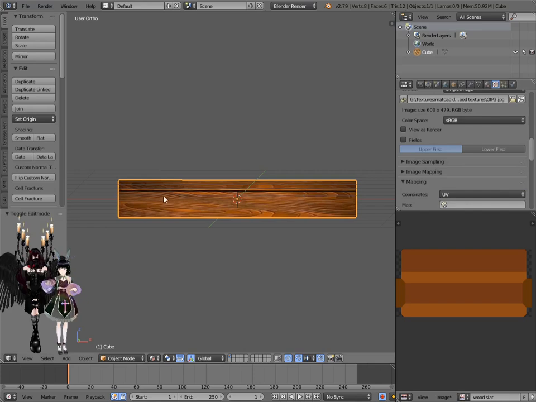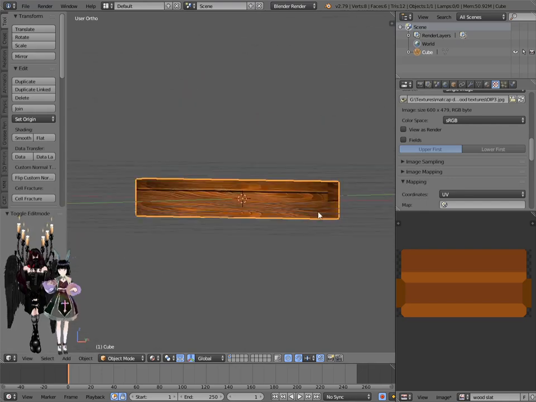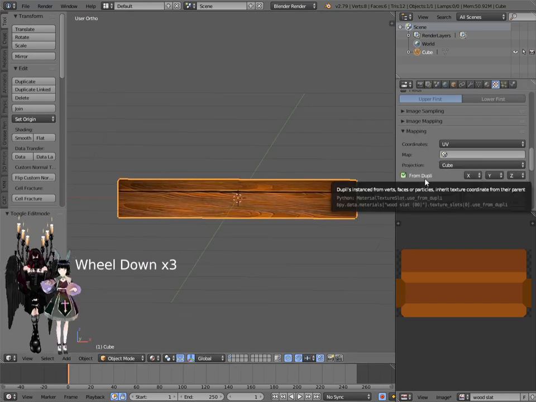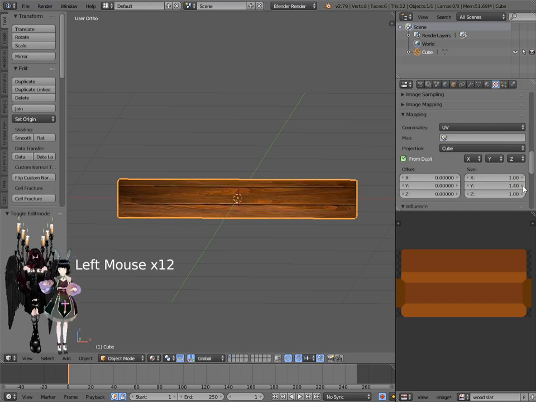Because if I put this on, aha, UVs look a whole lot better. But I don't like how that is actually showing up there. So let's scale it up on the Y. Whoops, wrong way. No, I gotta go the other way. There. Now we have wood grain.